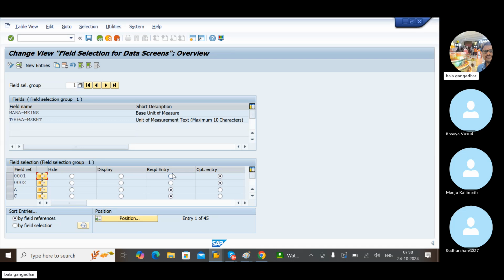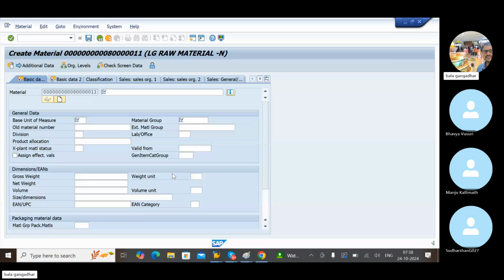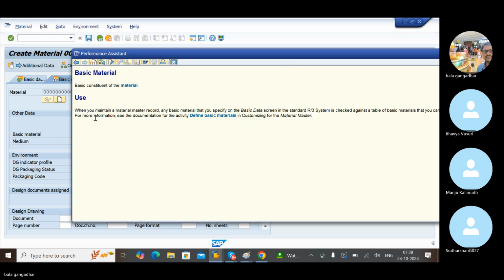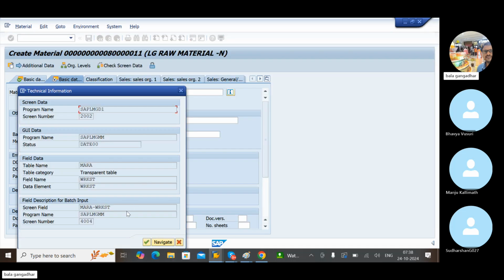Like that, I am giving 3-4 scenarios. Try to practice them completely, completing the fields with different tabs. Okay, sir. Let me create another tab. First tab is completed. First tab I am not giving more. Second tab, basic material is mandatory. Here also the same: press F1, technical information. The field name is different. That's it.